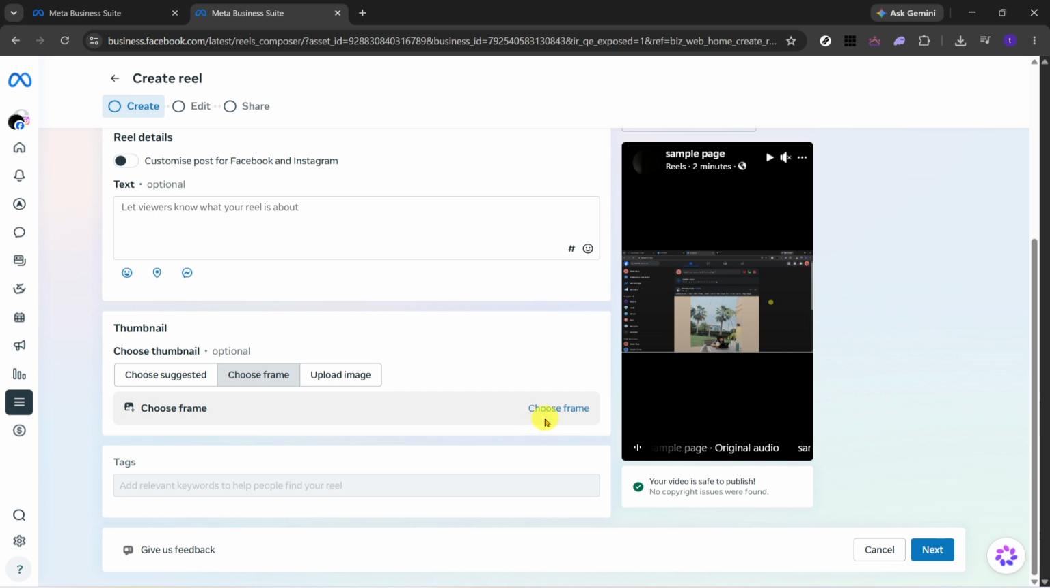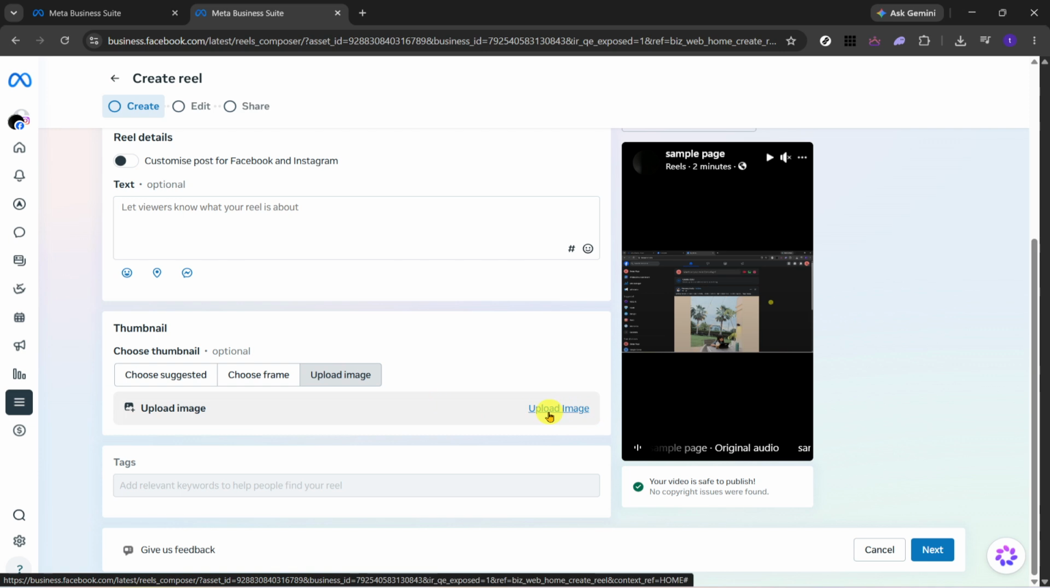If you'd rather use a custom image instead of a frame from the video, click on Upload Image. This gives you the option to add a separate thumbnail image from your device. A custom thumbnail can be especially useful if you want more control over branding, text placement, or the overall look of the preview image. Just make sure the image is clean, high quality, and closely matches the topic of the video.